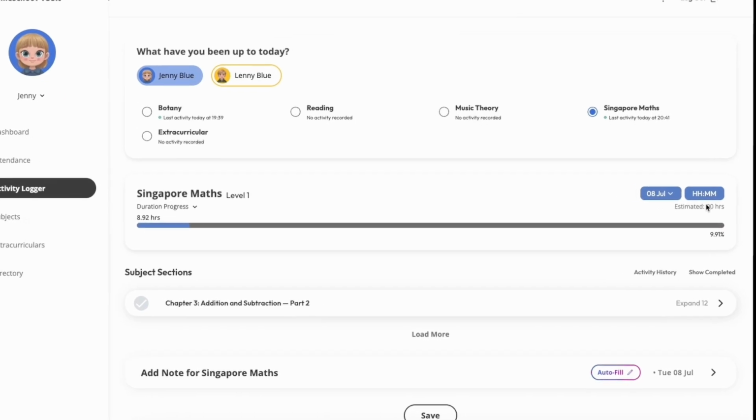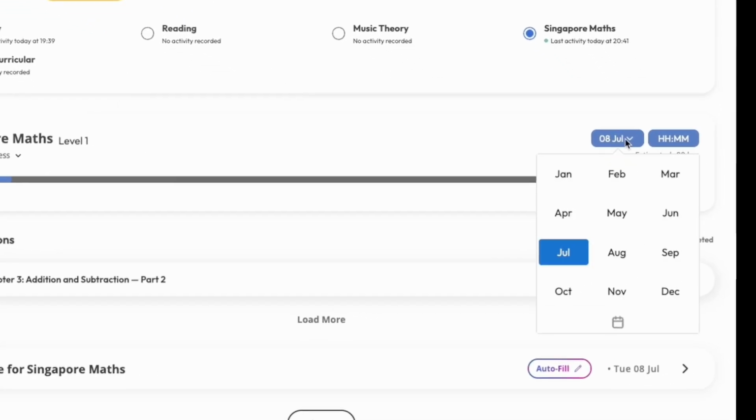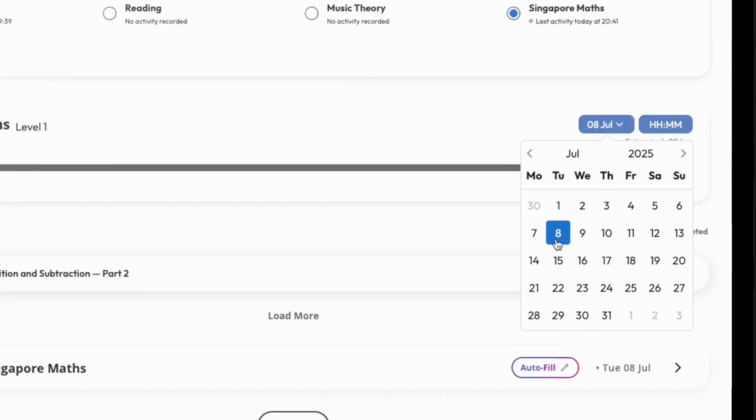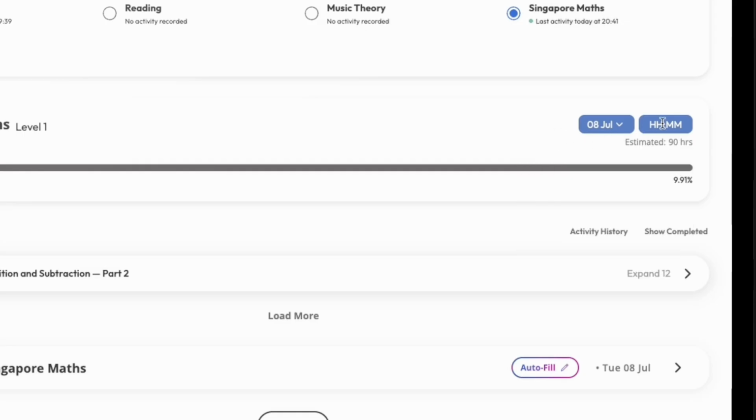The date will always default to the current day. So if you're recording for yesterday's activity, make sure to change the date. You can add your duration here in hours and minutes. Jenny was super excited to do lots of maths, so she spent a whole hour on it today.